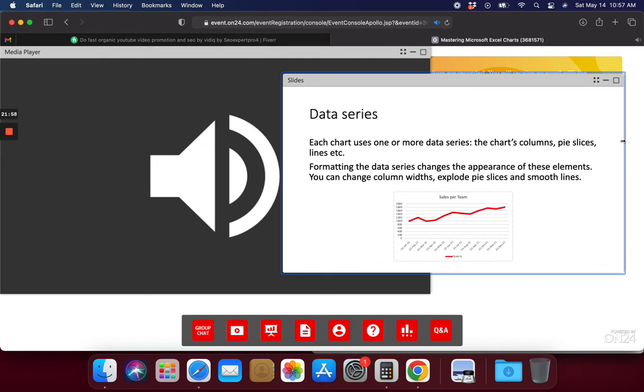Then we have got the data series. The data series is one of the most useful things, I would say, because you can use it to affect the chart's visual elements. So things like the chart's columns, the pie slices, the lines, things like that. It's also useful because when you want to use something like a pie chart, you can affect what elements go on that second pie by affecting the data series.